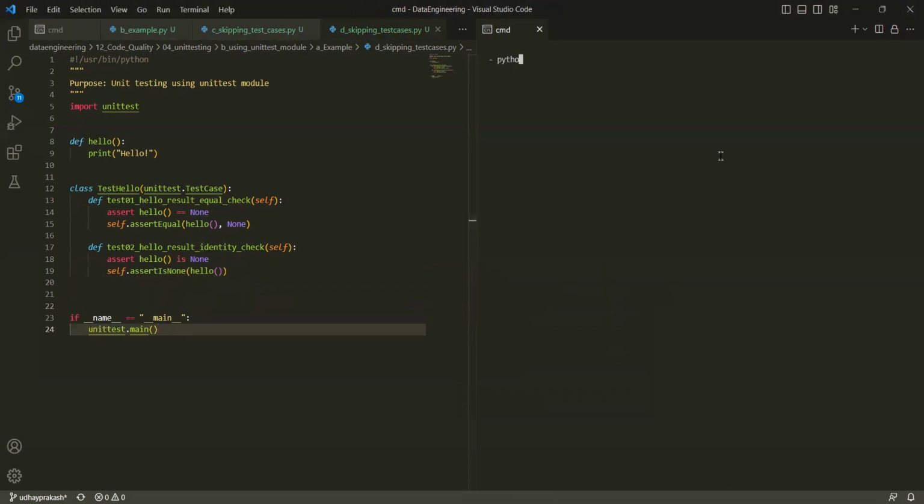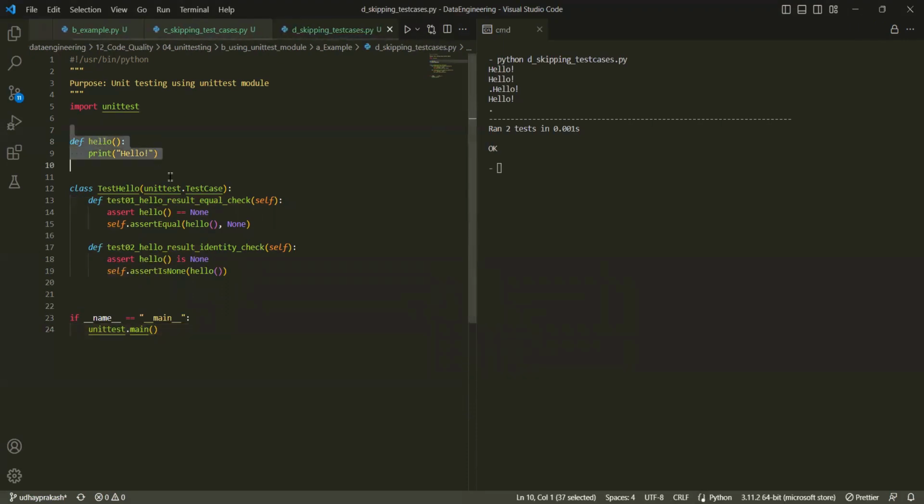And if I execute, say python dash m skipping unit test, I got the answer. How many test cases were executed? Two test cases. How many times did print happen? Because everything is printing, that's why you got those many prints.